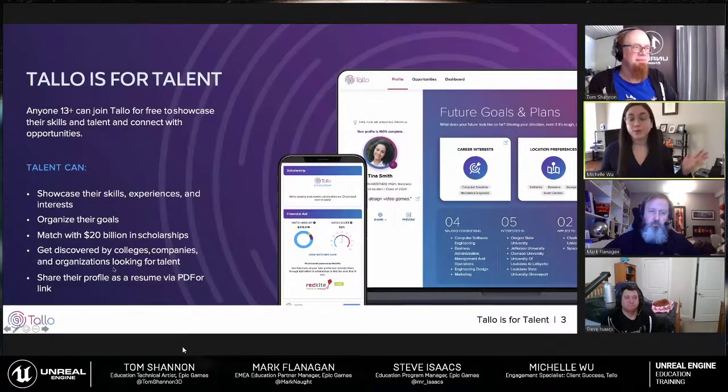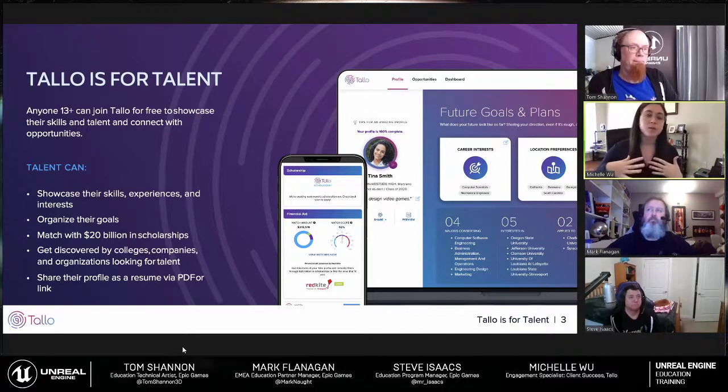So that's just an overview of Tallo. And Tallo, again, I mentioned this earlier, but it's a free platform where individuals starting age 13 can come and create a professional portfolio. It's essentially a digital resume where you can put all of your accomplishments, your experience, like your participation in Epic Games or any projects that you're proud of. And then you can also list all of the things that you want to do in the future.